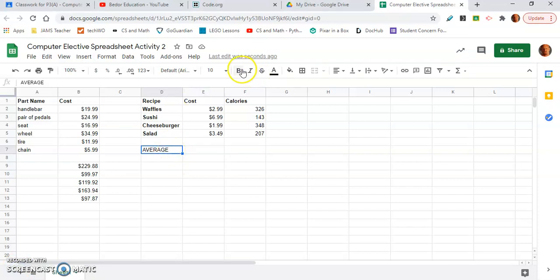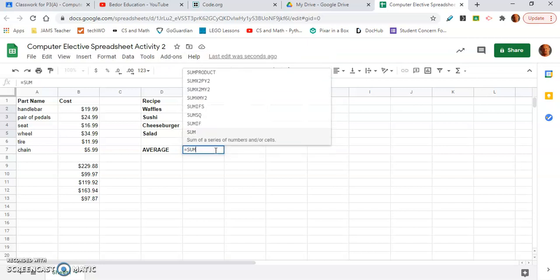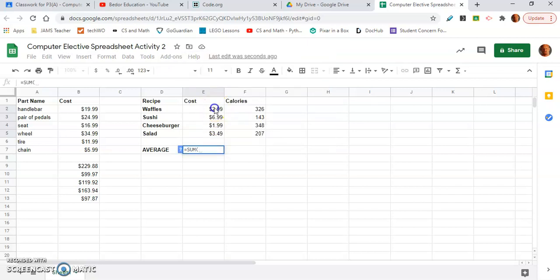Okay, let's bold this average, okay? And I'm going to put equals, that's what we always do. And there are four recipes here. I'm going to put that parenthesis first, then I'm going to click and drag to highlight these cells, okay? Oh, you know what I'm thinking now? We need to put sum because we need to add. So put sum and then those parentheses, and then we need to add these, and then put the slash for divide and divide by 4. And that is the average cost of each item.